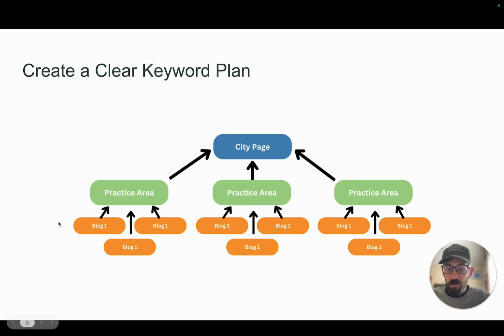And then these blogs are all linking to this practice area page. This practice area page is linking to our city page, and so forth. Sometimes people will flip this to where they have their main practice area page and they have city specific pages underneath that. There's not necessarily a right or wrong way. I would just stay consistent with whichever you decide to do.